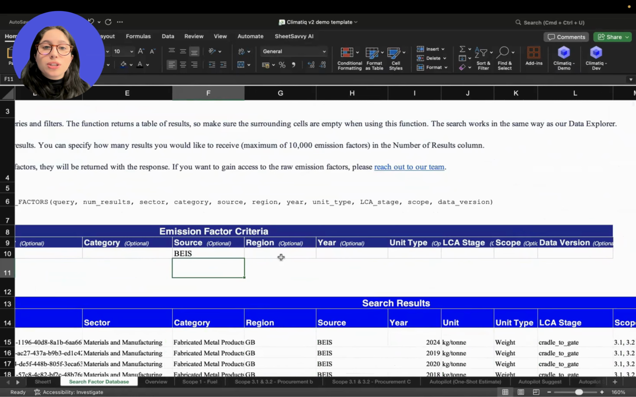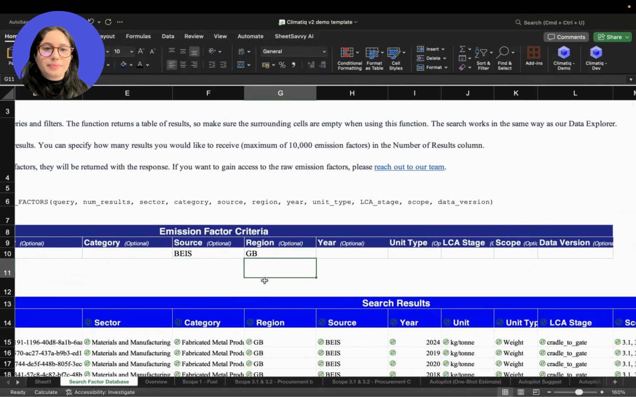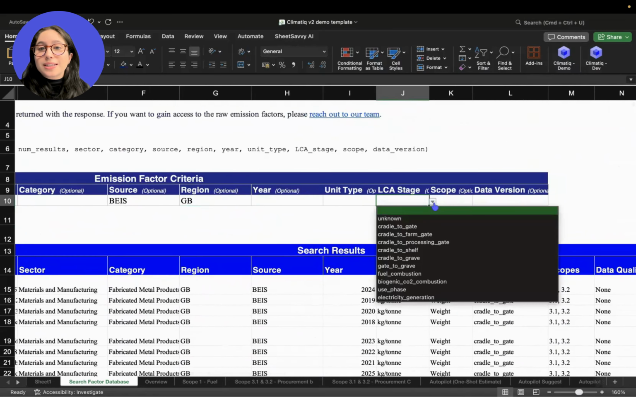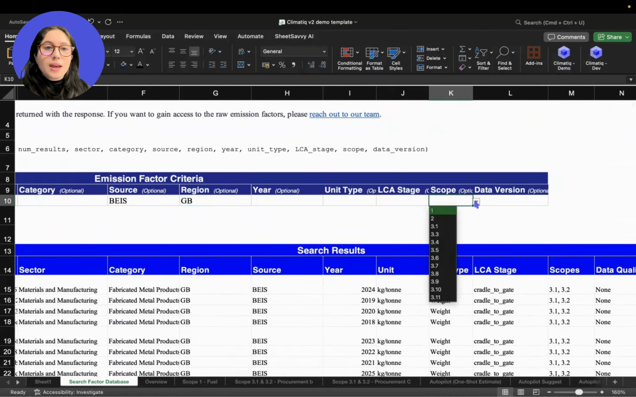We can then set the region, which is a 2-letter country code. So for example, in Great Britain, you would only enter GB. You can also filter down by year, unit type, life cycle, activity stage, and more. The different activities can be found in our documentation on our website.